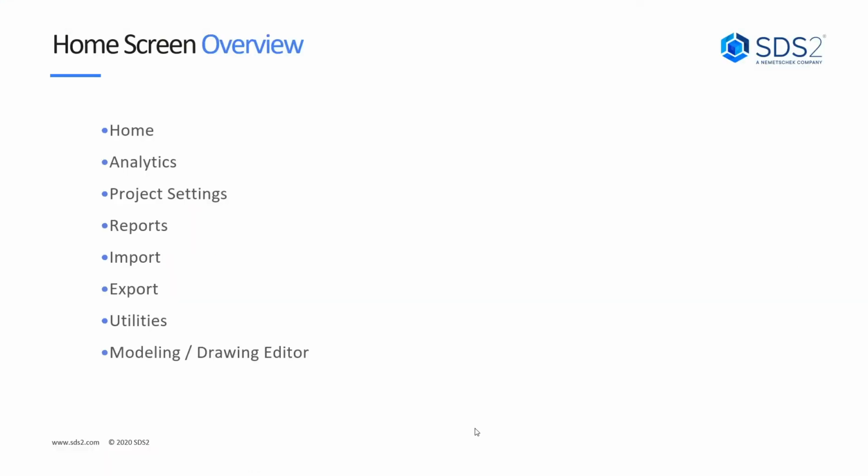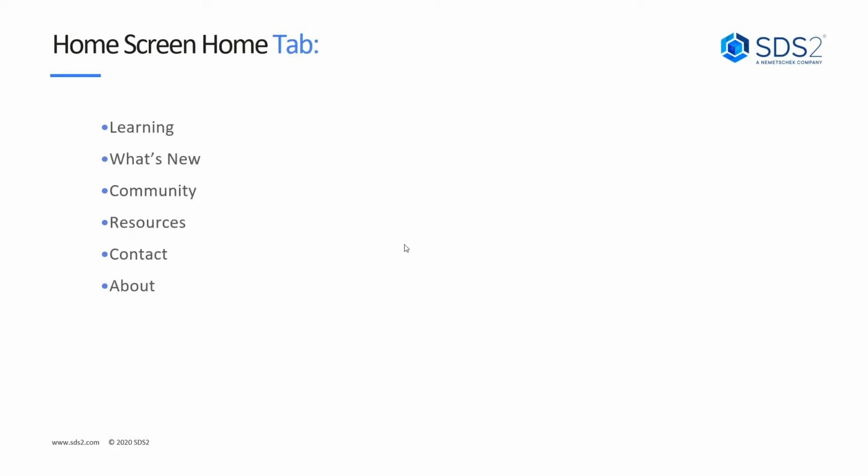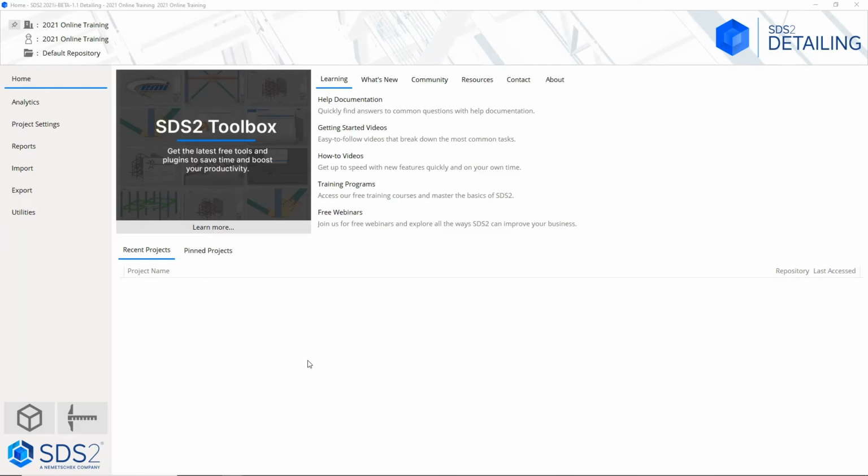Now that we're at our home screen for SDS2, we're going to go through the different tabs and the home screen to see what is a part of the home screen. This will be our home tab, our analytics tab, project settings, reports, import, export, utilities, modeling, and drawing editor. And then from there, our home screen home tab, there's some other tabs as well that we'll go through. Will be learning, what's new, community, resources, contact, and then about.